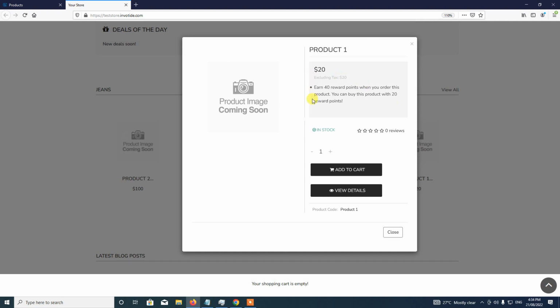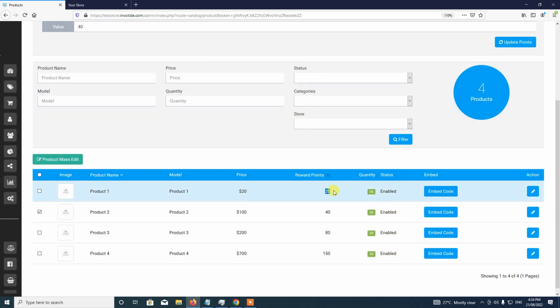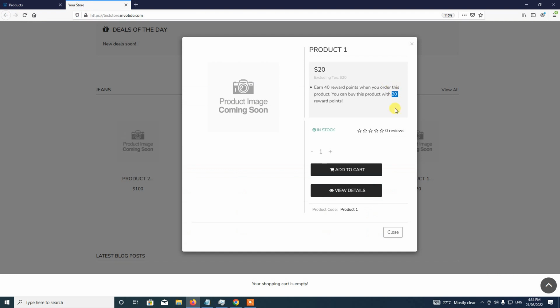So you can see that for the first product, it says earn 40 reward points when you order this product. It now says you can buy this product with 20 reward points. So this 20 is the value that we set up here. So the customer can buy the product if the customer has 20 reward points, can use the 20 reward points they've earned to buy this product. And the customer can earn 40 reward points when they order the product.